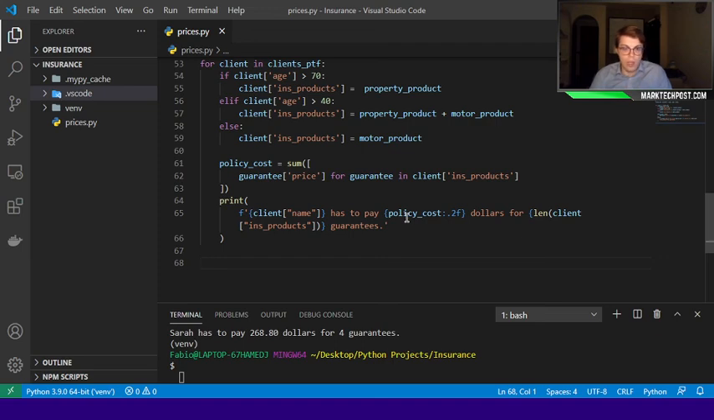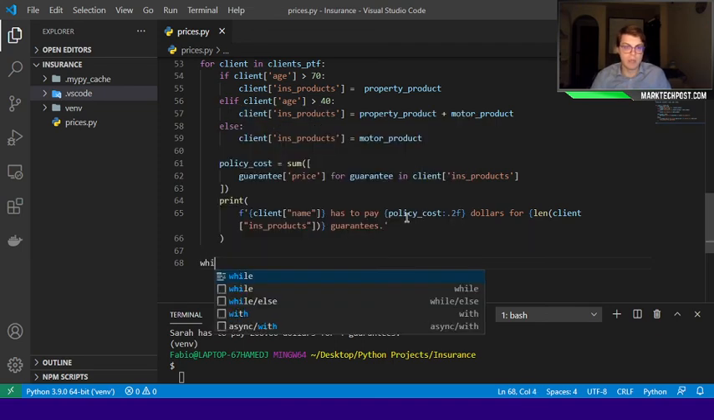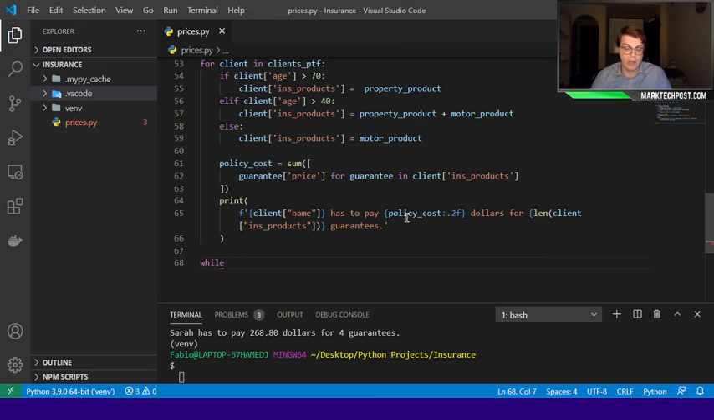So the while statement means that while this sentence is true, then you do this. If this is not true anymore, you pass through this statement. Otherwise, you keep looping through it.